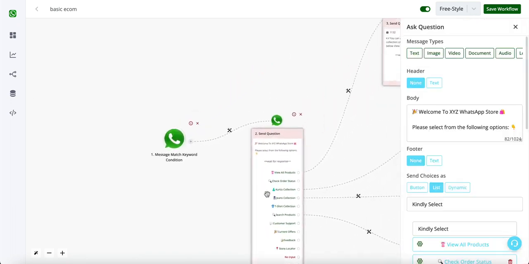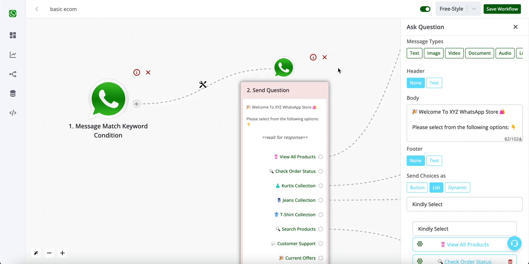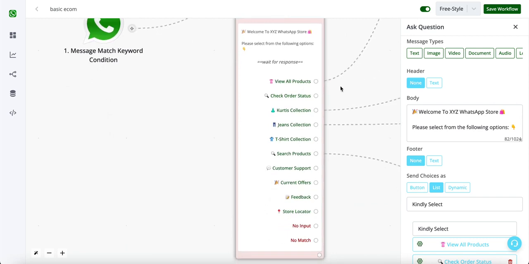Now what I have done is I have added a list option message, and in the ask a question block mentioning: user, welcome to XYZ WhatsApp store, kindly select the following options. Then we have given all these options, that is view all products, check order status, kurtis collection, this might be your categories, and a search product option, and then some more options here.